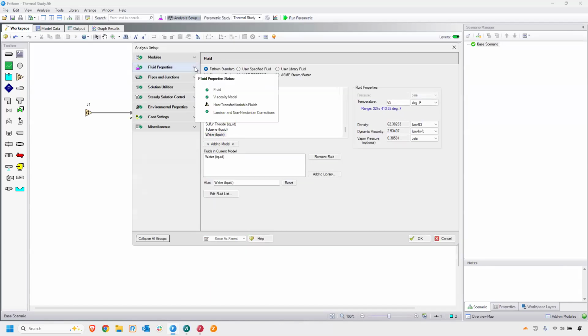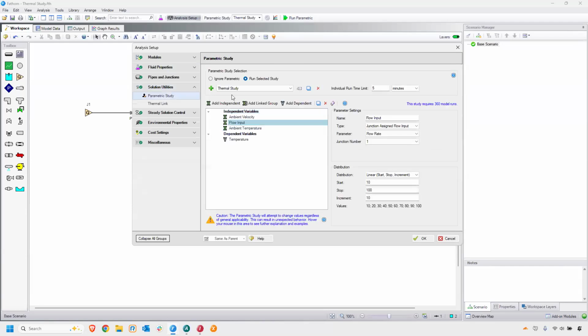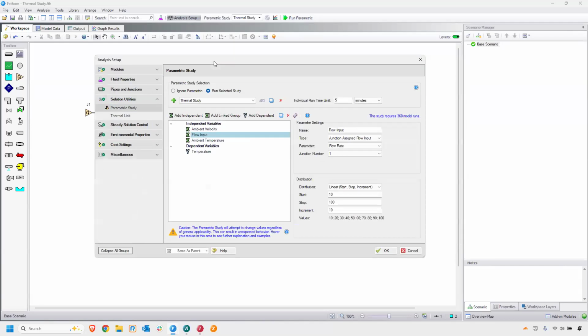So first, in the analysis setup, there will be a new section for solution utilities where you can find the parametric study item. Here, you can specify independent and dependent variables to vary different parameters within the system and see how that affects your dependent variables. In this case, we created a thermal study here by selecting Run Selected Study and creating a new study. And we set up 3 independent variables.